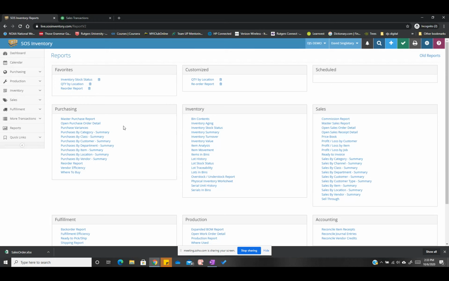Let's take a look at some reports. So you can customize reports. When you customize a report, it'll show up in this section. You can add your favorites. So if there's reports that you always use, you can just add it here. And you also have what's called quick links. These quick links are just another way of getting to reports that you use most frequently without having to go to the reports menu. So let's take a look at a report here. Let's look at the sales by item summary.